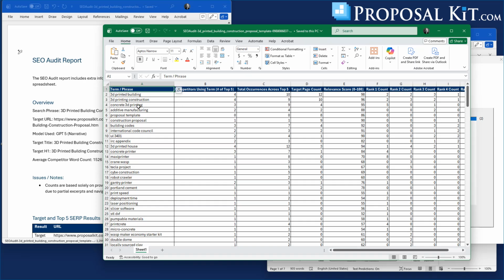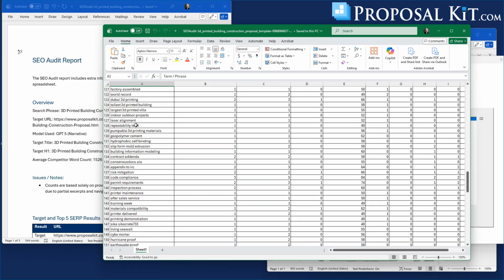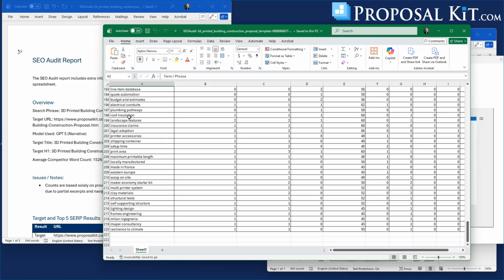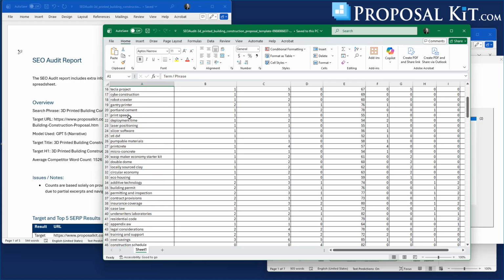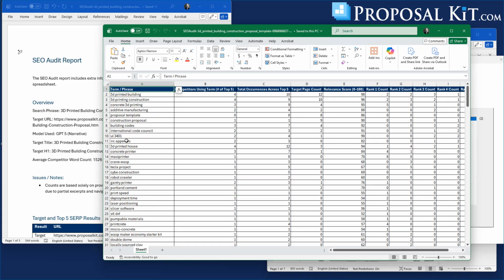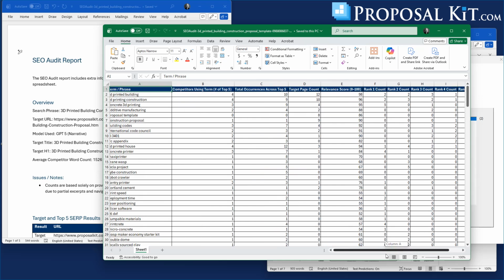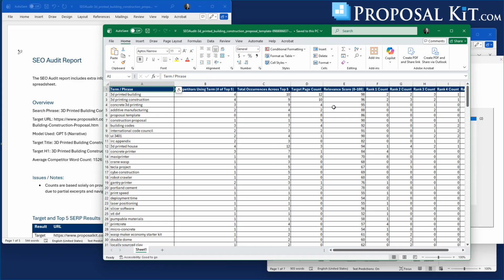So here was the audit for the first page, and it gives us a list of all the NLP phrases and terms used across the top 5 results for that phrase. And it'll tell you how many times each of these occurs in each of the top 5 pages. And the top 5 are done by a Google search. And then it'll give you a relevance ranking of how important each of these phrases is.